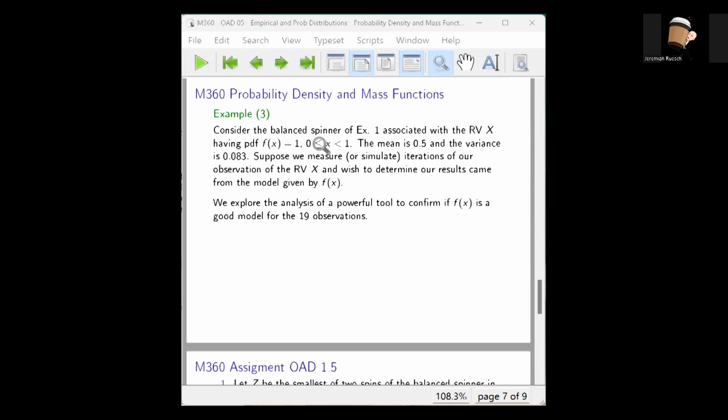So we want to consider the balance spinner from example 1 associated with the random variable x having a PDF of f of x equal to 1 on the half-closed interval from 0 to 1. We've already shown, it's easy to see, that the mean is a half and the variance is 1/12. And now we want to see if our simulated iterations are a good fit for this model of f of x. Okay, so we're going to do that using some technology. So we're going to jump over to GeoGebra and get started with that simulation.